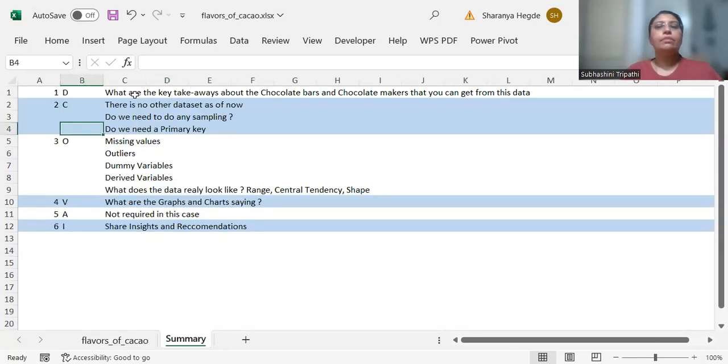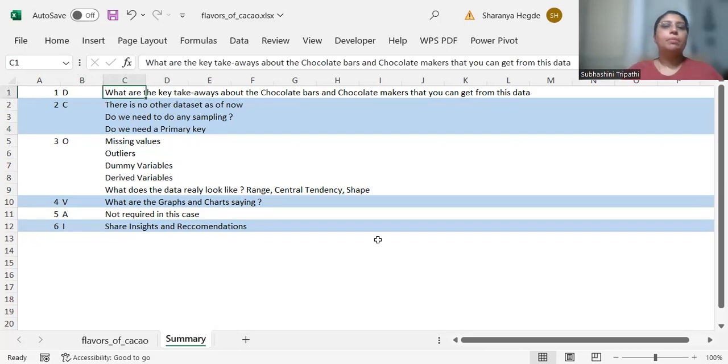So what do we seek to do? When we define the business problem, and yes, I will always follow the DECOVA and I process: define, collect, organize, visualize, analyze, insights. Now, when we define the problem statement, we want to understand the key takeaways about the chocolate bars and chocolate makers that we can get from the data. There is no other data set that has been given to us as of now.